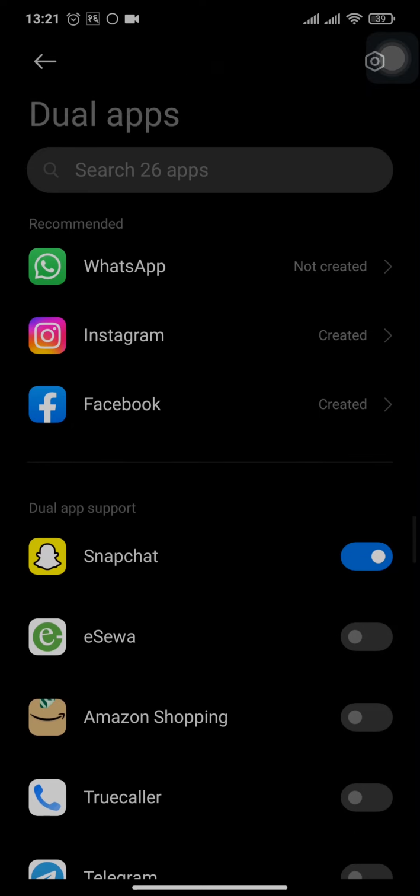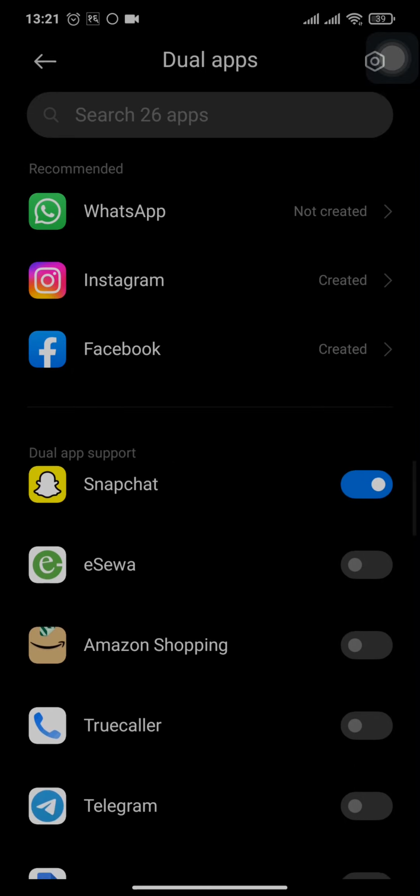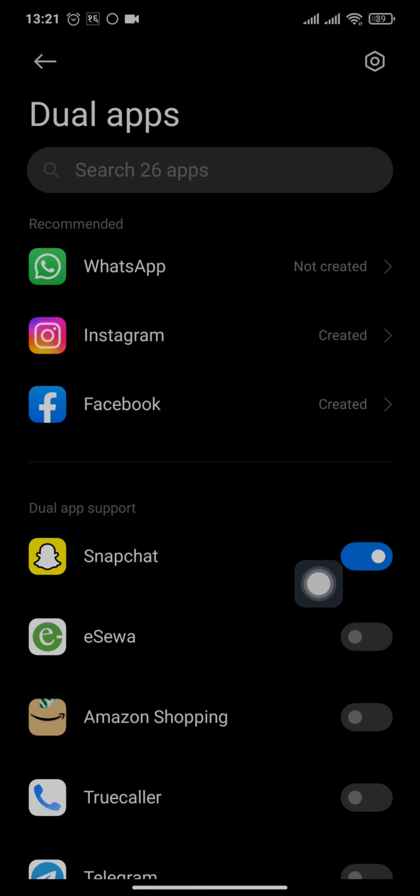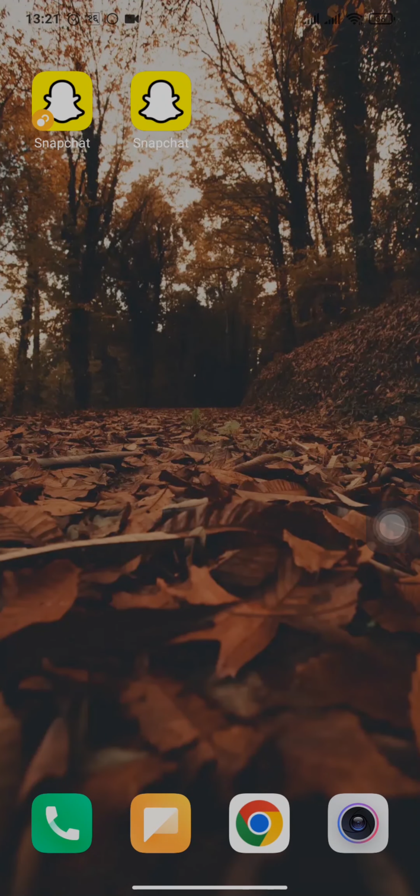Now here it shows you all the apps that you can create a dual or a clone app on. As you can see, I've turned on the Snapchat option. That's why I have two Snapchats. Now I can easily log in different accounts on these different apps. So yeah, that's how you can have multiple Snapchat accounts on one phone.